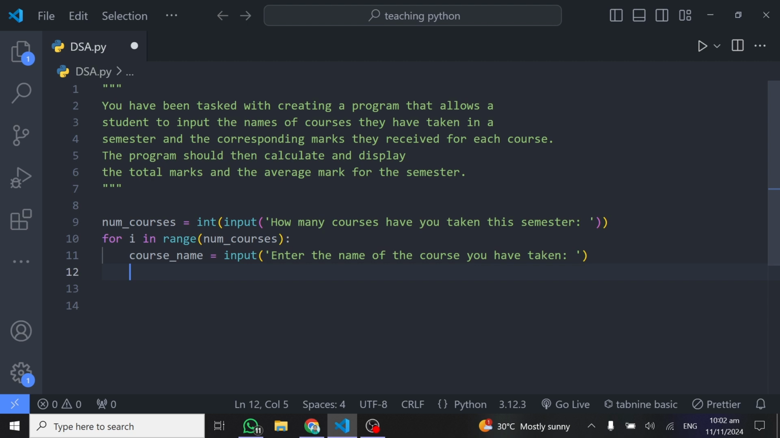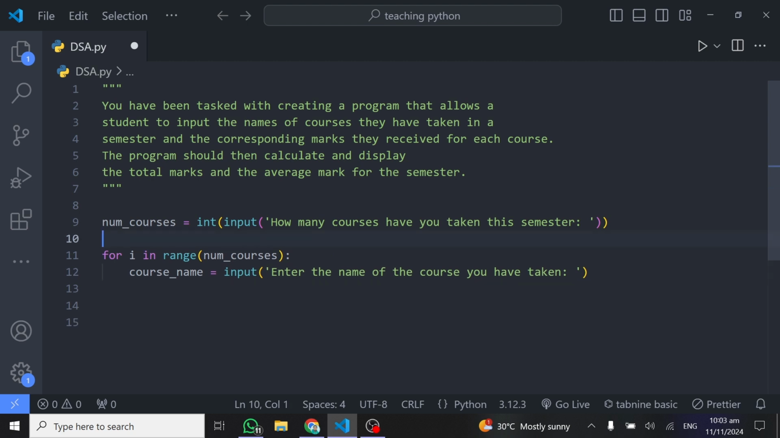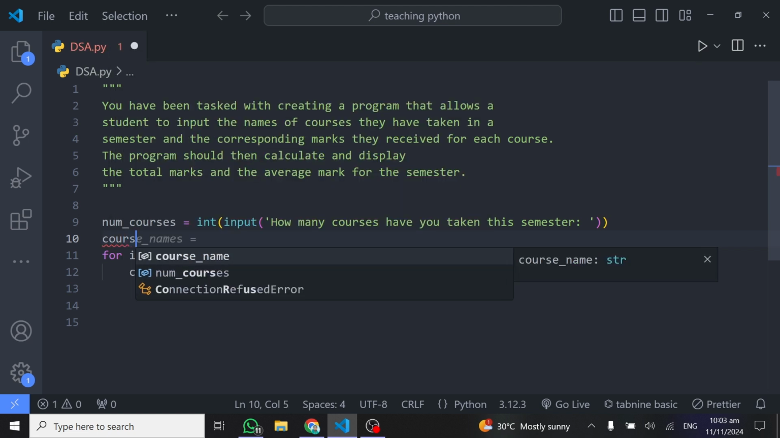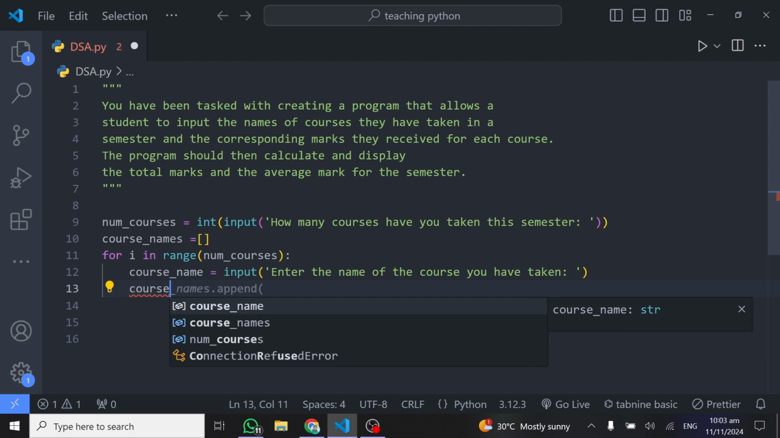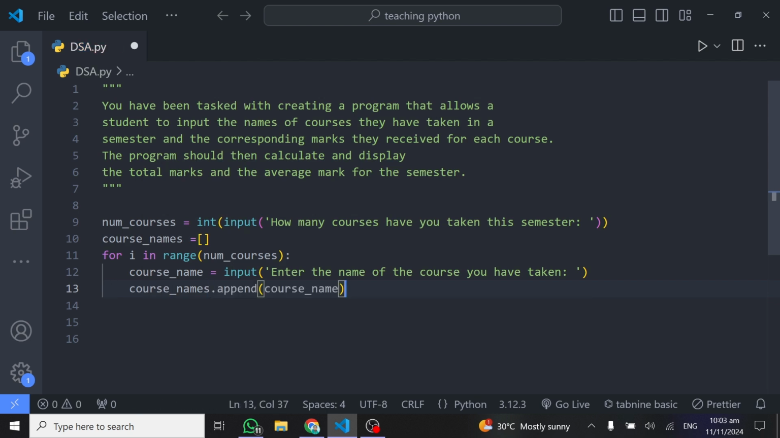All right, so after getting the name of the course, we have to save it. So to save it, I'll create an empty list which I'll call course names, and this is equal to an empty list. So in every iteration that I'm taking this course name from the student, I can just go ahead and do course names dot append, and then I'll append the course name.